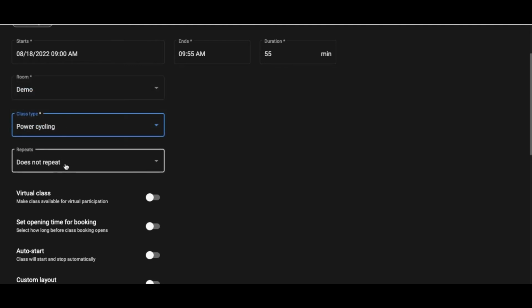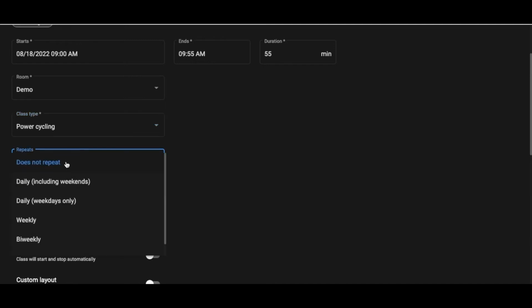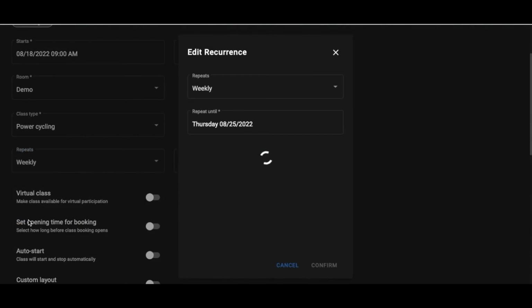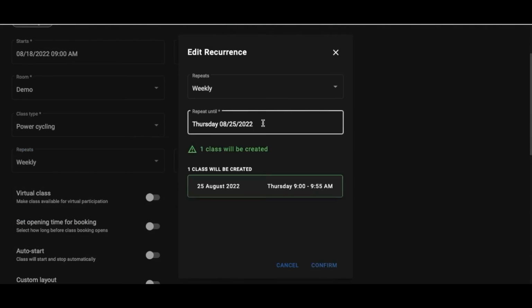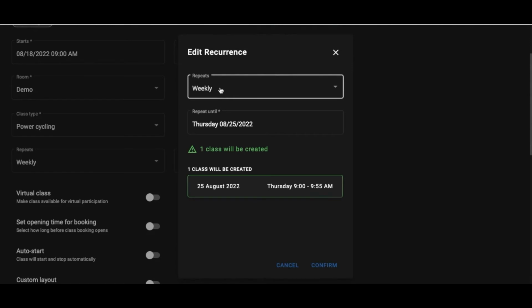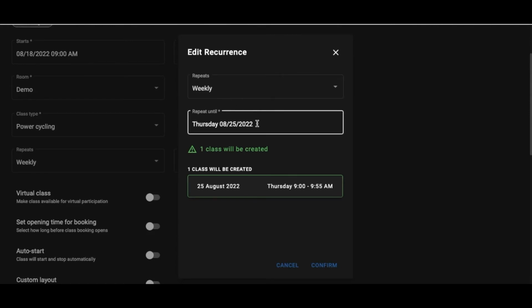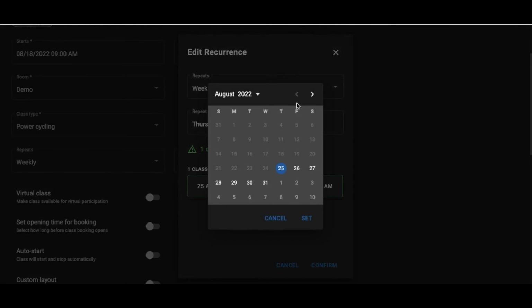The next option is a huge time saver for admins. We typically build our schedule and desire that it recur or repeat weekly. Here is where you choose those repeating parameters. For this class we're creating, I want it to repeat weekly on the same day and at the same time. When I click into repeats, I get to choose weekly. It then gives me the option to choose an end date for that recurring class.